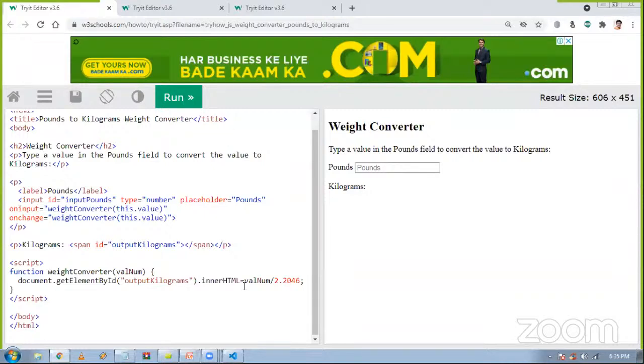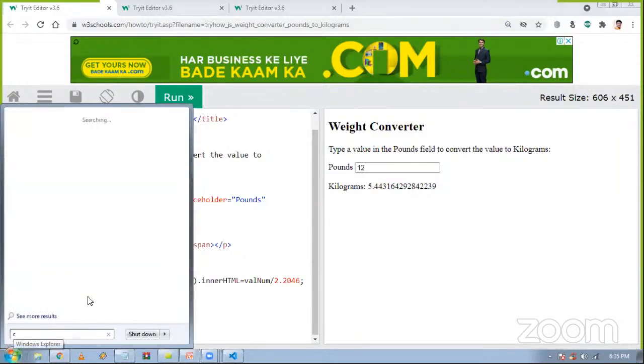Here HTML equals value added. This value added is nothing but whatever input I'm giving. If I give 1 divided by 2.2046, then it will give the exact output. For example, here I'm giving 1, then it will be converted into kilogram as 0.453. If I give another example like 12, then 12 will be added as the value. 12 divided by 2.2046. Then our output will be 4.544312.